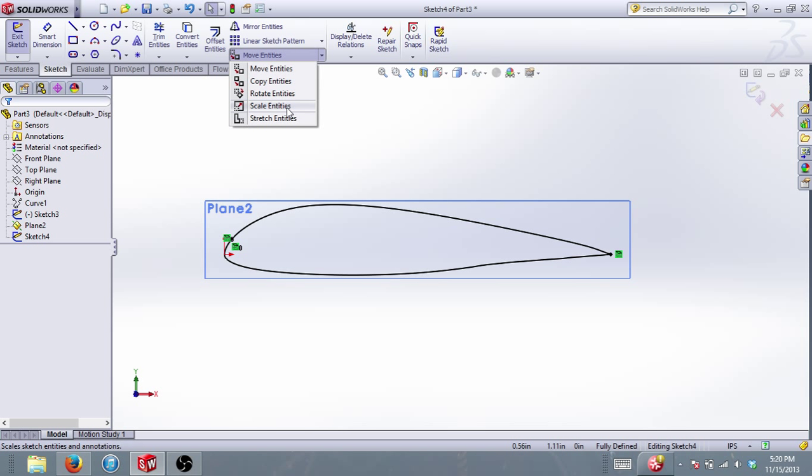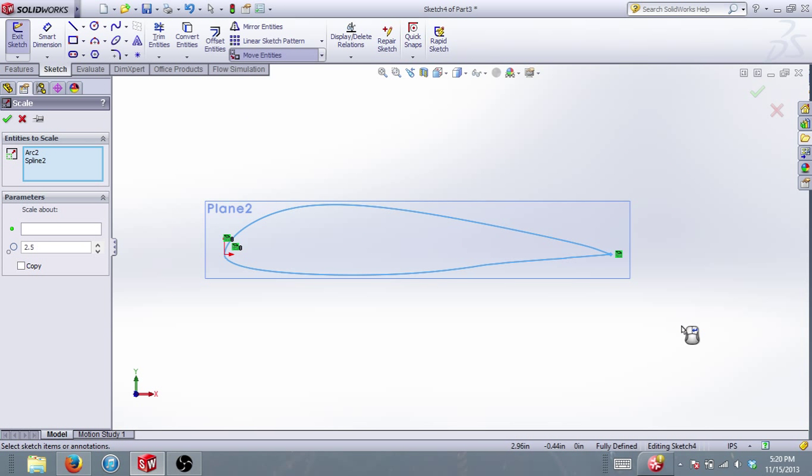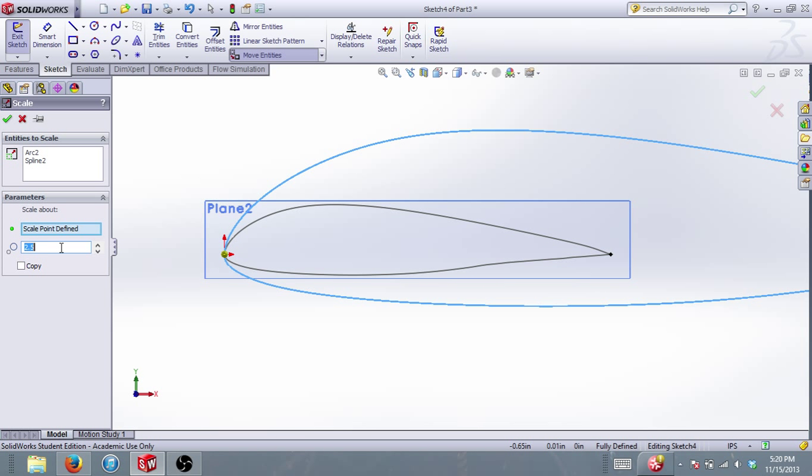Same thing, go to Scale Entities, select the entire airfoil, select your point, and select how much we want to scale it down. Now here's where it gets tricky. We are at 6 inches, right? So if I times 6 inches by 2.5, it's going to put me, what, at 15, 16 inches? So I don't want that. I want to go the opposite way. I want to go to a 1-inch airfoil.